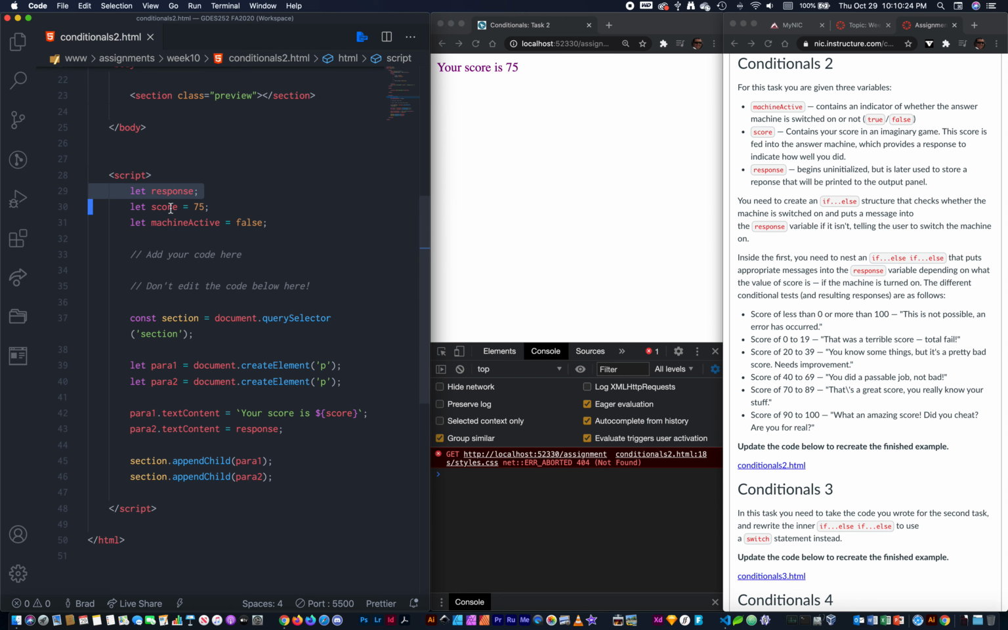And then we have a score of 75, and then we have something that says let machine active equal false. And we have a spot here where we're going to put our code. So what we need to do to begin is to create an if-else structure that checks whether the machine is on and puts a message into the response if it is not on, telling the user to turn on the machine.